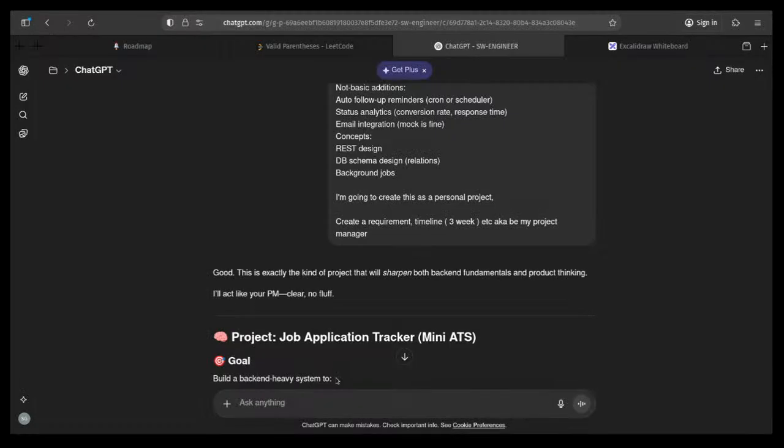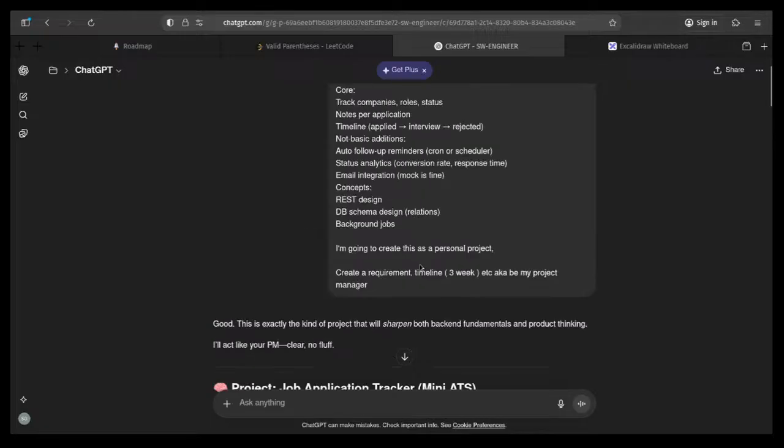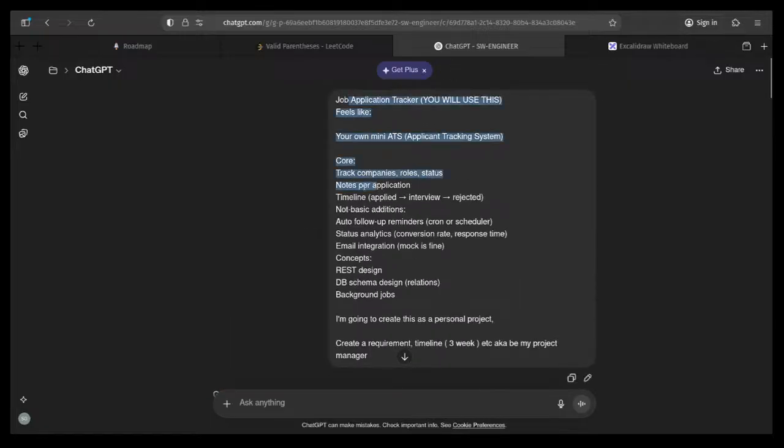Just created a new chat. So we are going to create an application tracker, a mini ATS, which I hope I'm going to use. If not, someone else might use. I was thinking of a spreadsheet because that's what I have used in the past. Just companies, dates of application, current status, but then again, that won't be so cool.